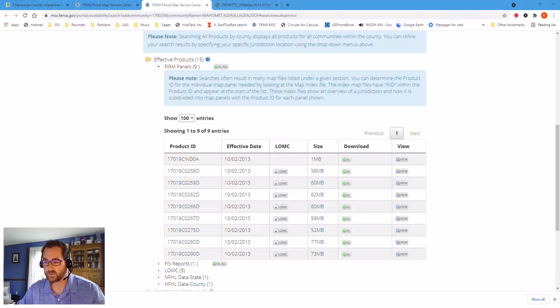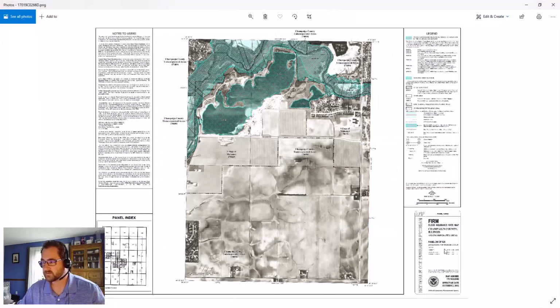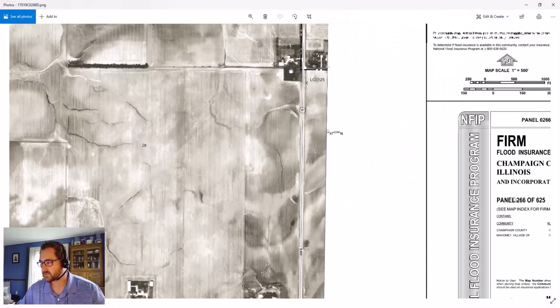So if we're going back to the flood cert, I may put the community number and community name and list both of these in here. County name and state, that's an easy one. The map or the panel number, well in this case this is panel 266. Okay.